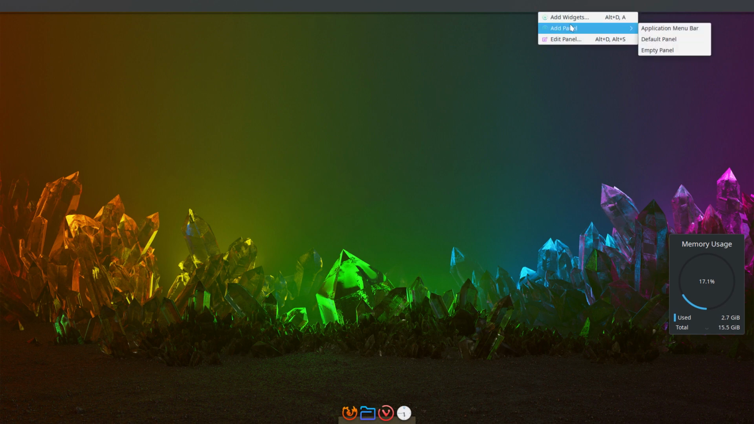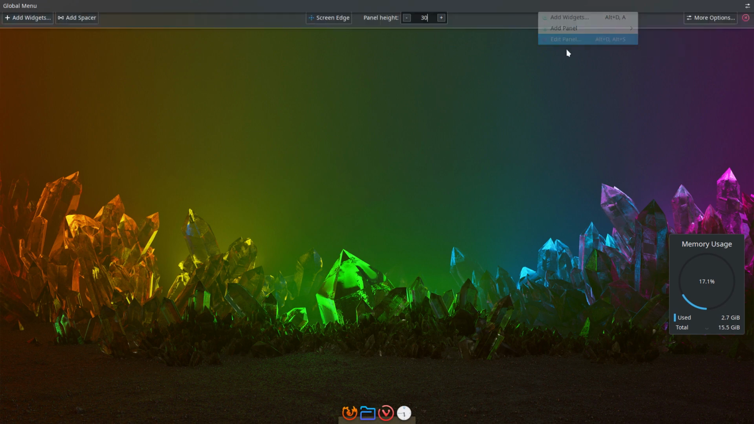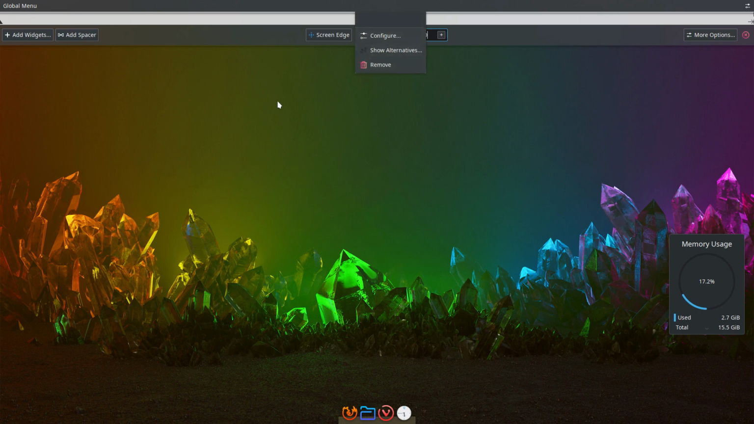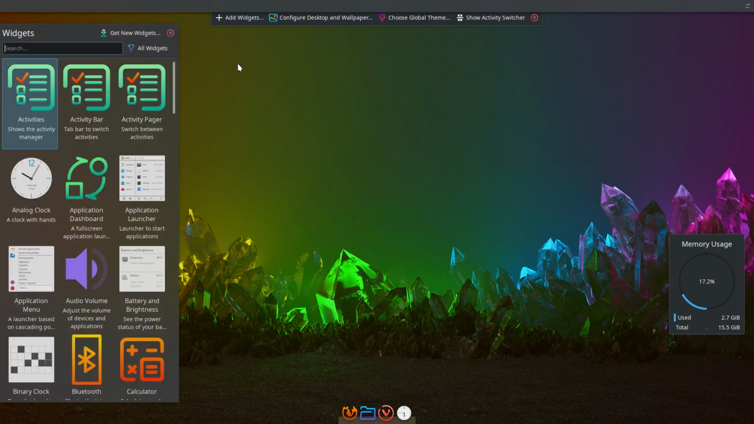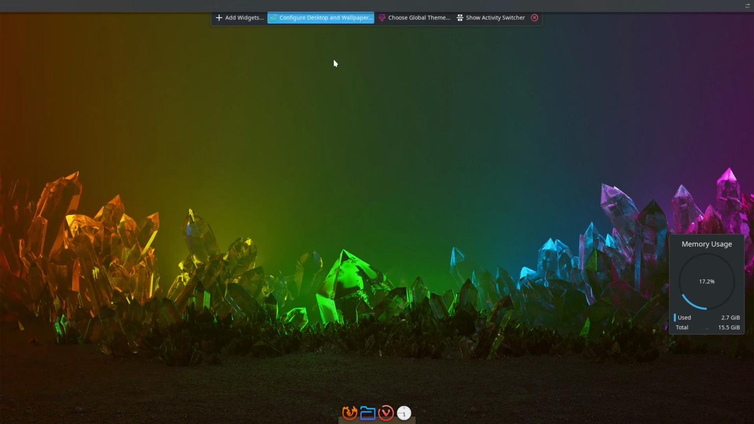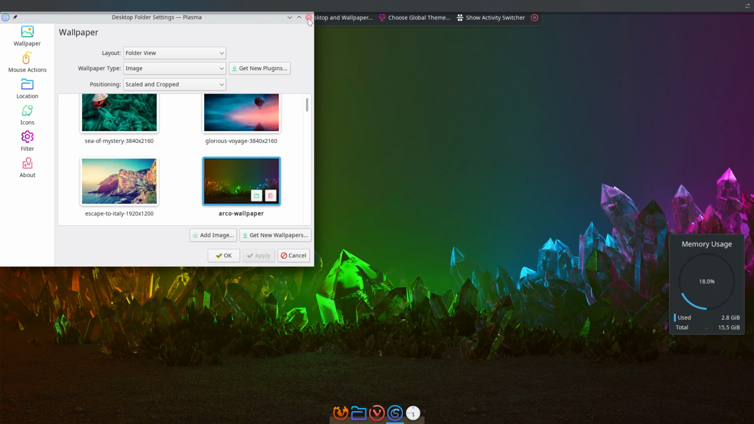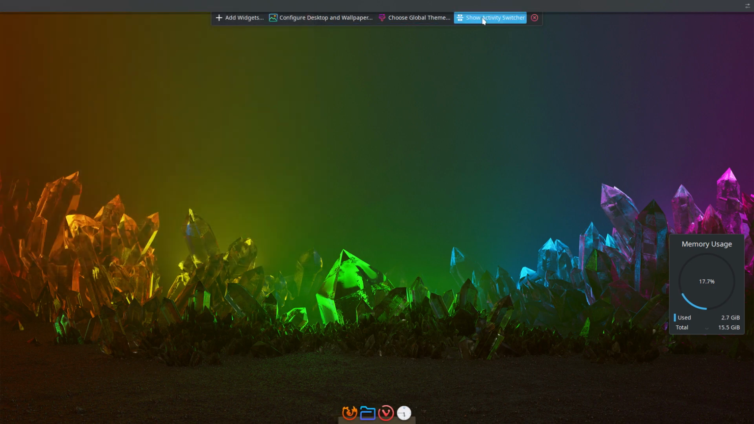Don't want this. So edit panel. I need to reset this, remove. Let's see if I can remove this thing again. Because add widgets, yeah, I can do this. Configure desktop, wallpaper, yeah, fine. Choose global theme, so switch activity, fine. So I just deleted my panel.